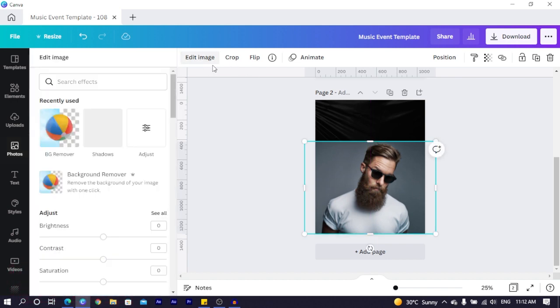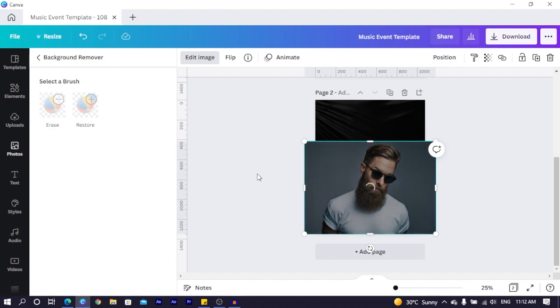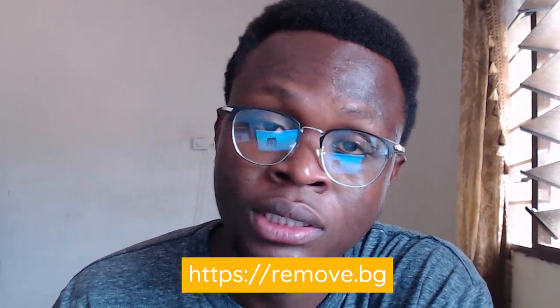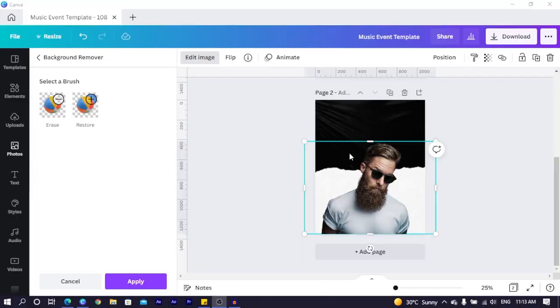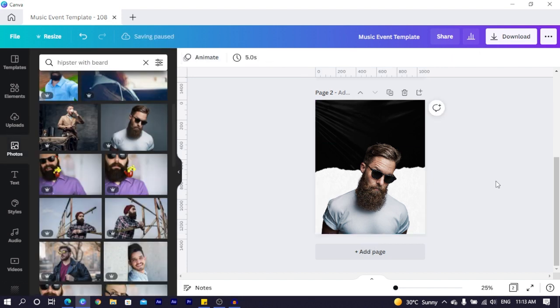Then we come to edit image, okay, and in edit image you click on BG remover. So in this case, if you are on the free version of Canva, there are websites like remove.bg, stickermail.com/trace, that can actually help you to remove the background of your images, so that after you do that, you just have to re-upload your image into Canva. So now that my image has been worked on completely, I will just crop this section of it so that it looks this way.